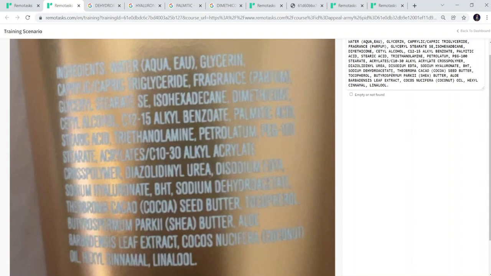Acrylate, correct. Crosspolymer. Polymer, diazolidinyl. Is it correct? Diazolidinyl urea. Then there's a comma. Correct. Disodium EDTA. Correct. Sodium hyaluronate. BHT. Sodium dehydroacetate.